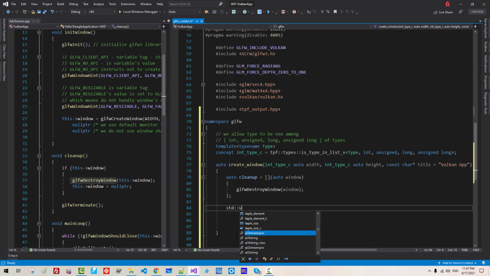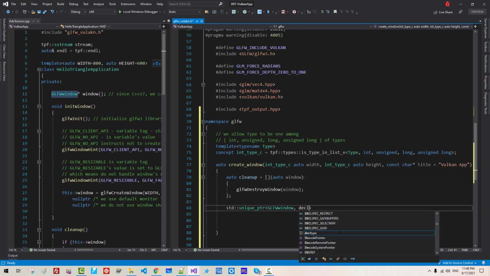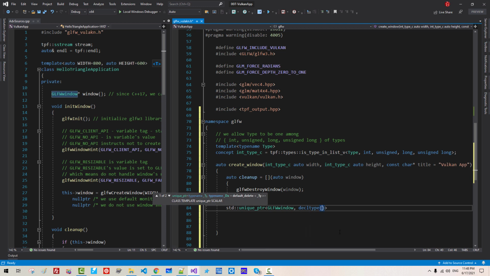std::unique_ptr. We pass, scroll up, GLFW window. Then this type, decltype cleanup. This is unique_ptr. We create an instance of ptr window.